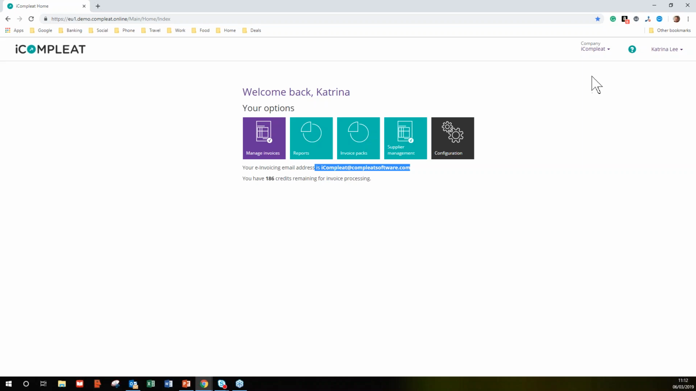To the top right, I've got a drop down here with my company name. Now, if any of your clients have multi-tenants or multi-entities, what they can do is set up all their organizations and switch in between them all.